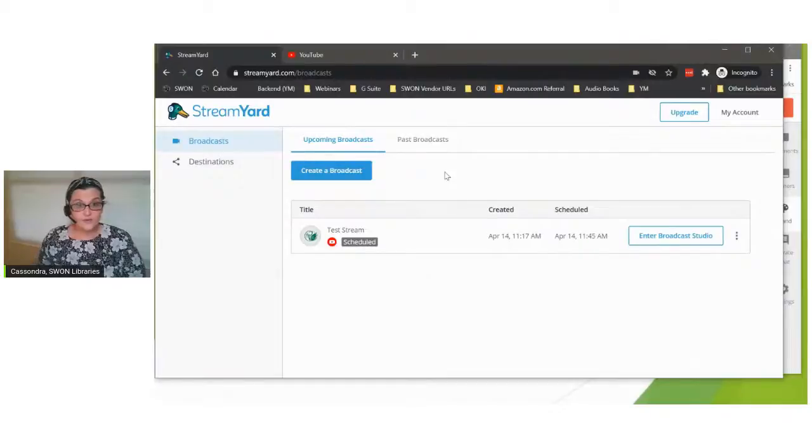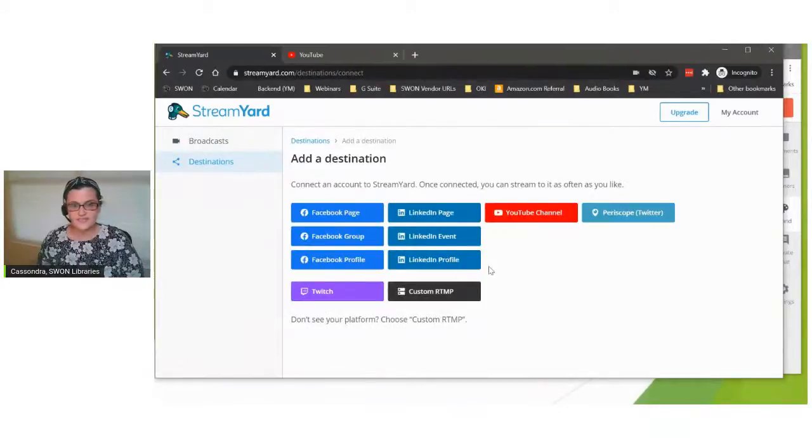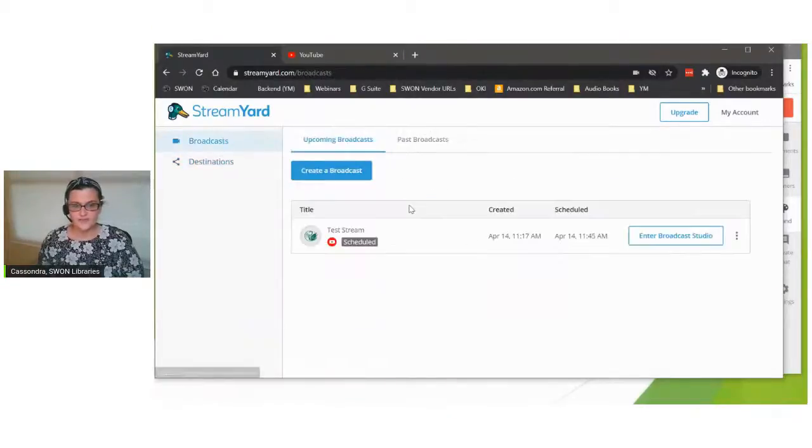Once you create an account and log in, and they have a neat little quirk where you don't create a password, they'll actually email you a login code every time. You can add various destinations to stream to. Obviously, we're wanting to use YouTube here. Most of the rest of these will go live, which is probably not something you want to do when you're trying to test out your streaming ability, but you can connect your accounts.